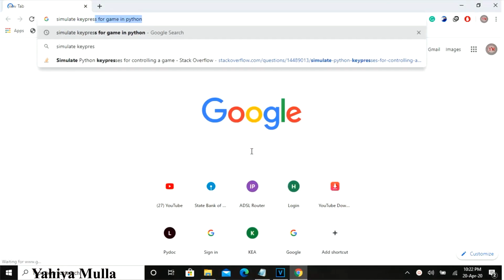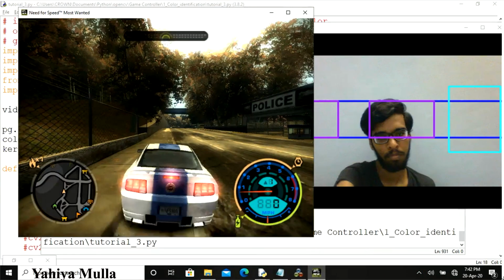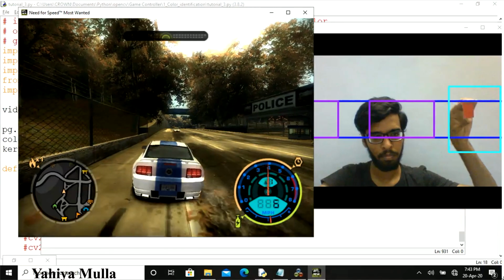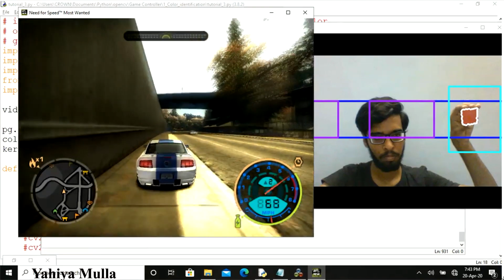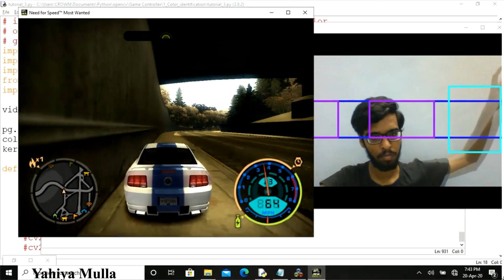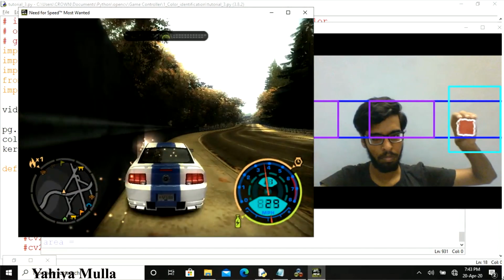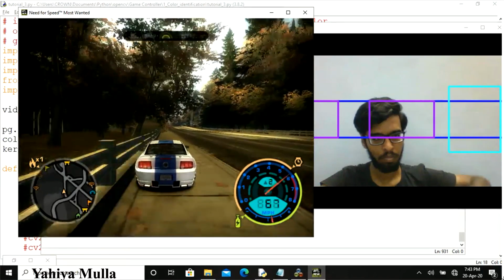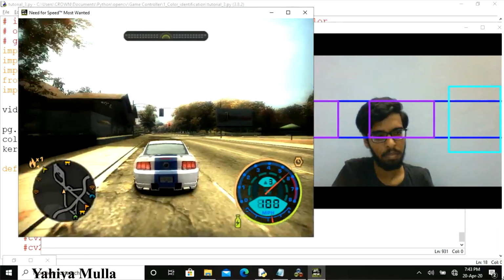After doing a bit of Google search, I found that most of the games use DirectInput and also found the solution. After doing a bit of remapping, it was time to test it again, and this time it worked. But it was accelerating on its own, or I can say it was basically not responding.